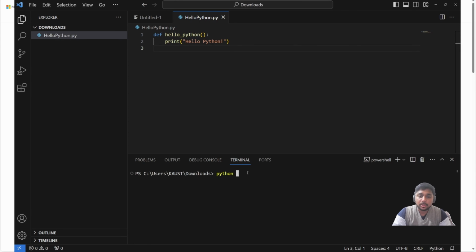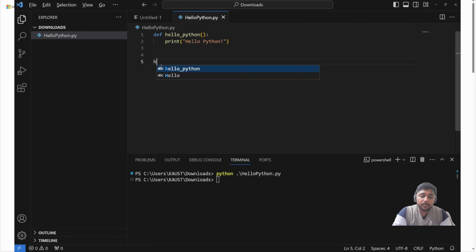So I write python, and type the file name, that is hello python.py, and just press enter. It won't return me anything. Why? Because I just declared it. To actually get an output from that function, you have to call it. To call it, we type that function name, and typing that function name means we are calling and running that function.